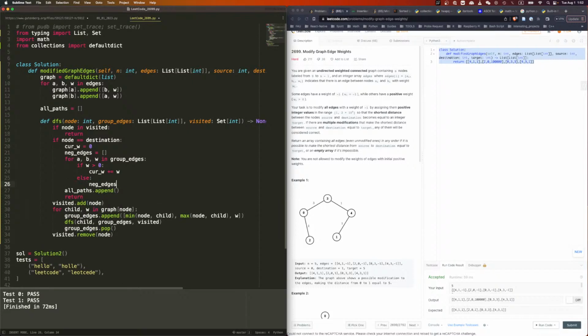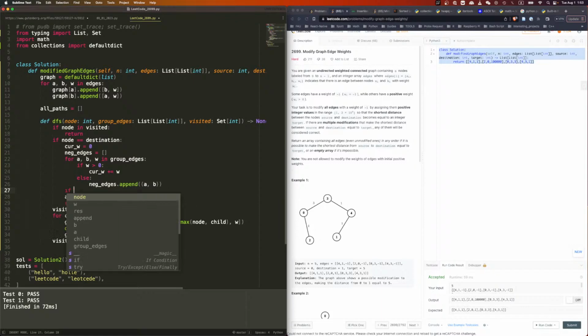Else, we can say negative edges dot append AB. Okay, append AB. So we have this edge, this AB edge. And you know what? We might need to, let's just do tuple, just in case. So we'll append this, right? We'll append this, and then blah, blah, blah. We go through all things, and then we say if, okay?